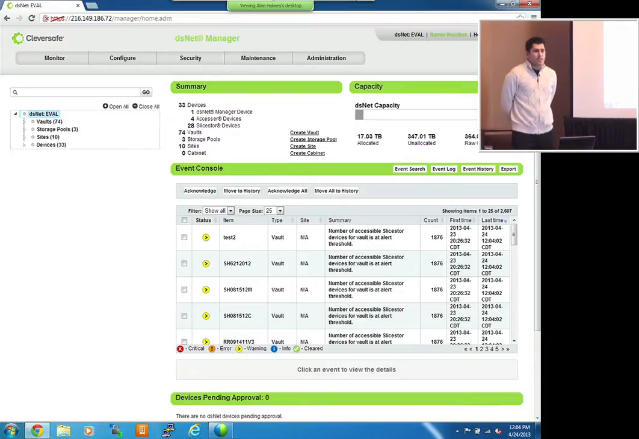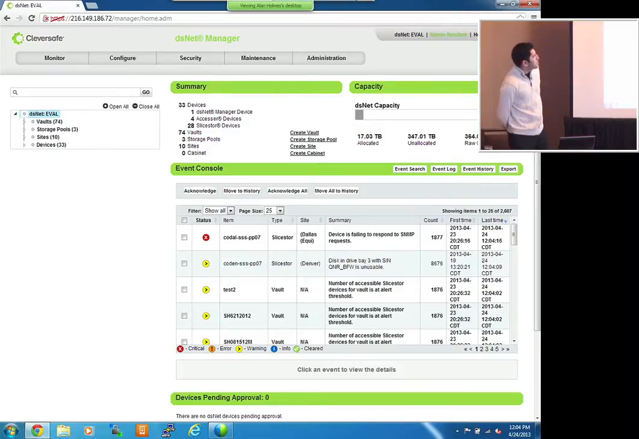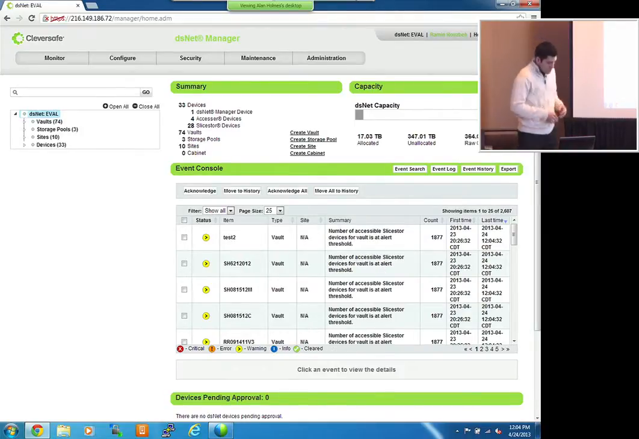The dsNet stands for Dispersed Storage Network. So what we're looking at is basically all of the events generated, a summary of the components in this dsNet, the total dsNet capacity, and then you notice different tabs at the top that provide different functionalities for managing this environment. On the left-hand side, you see a tree view of what is included in this dsNet.